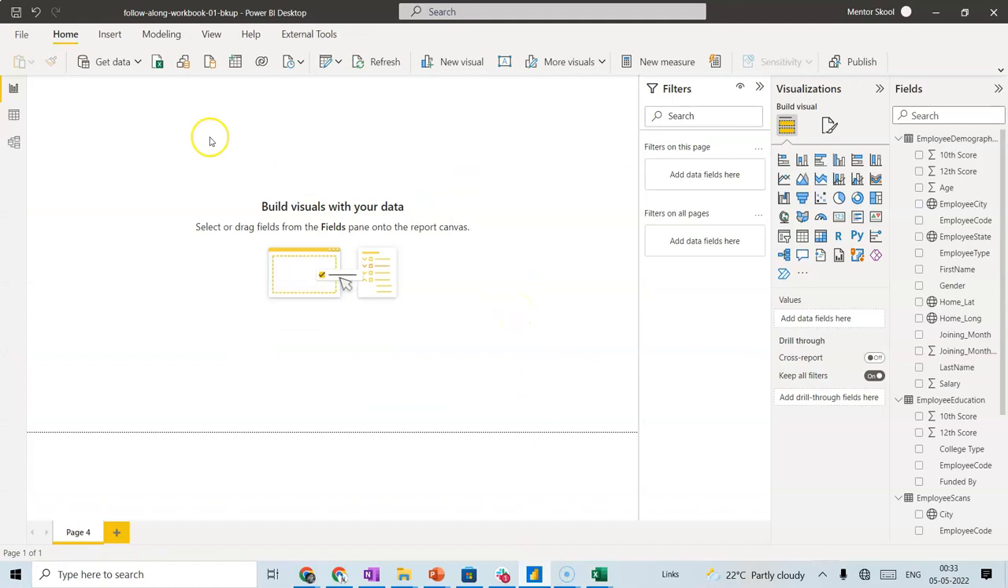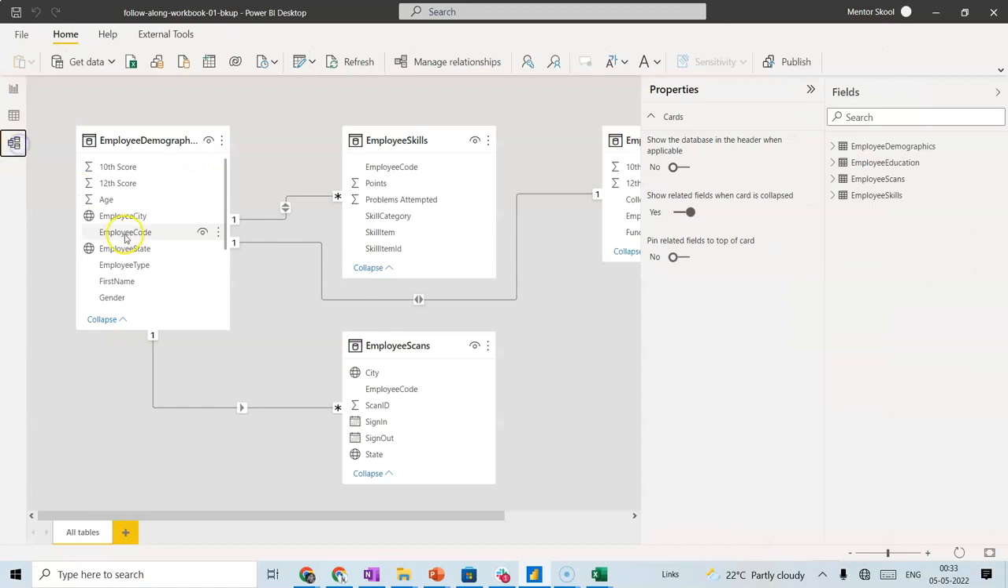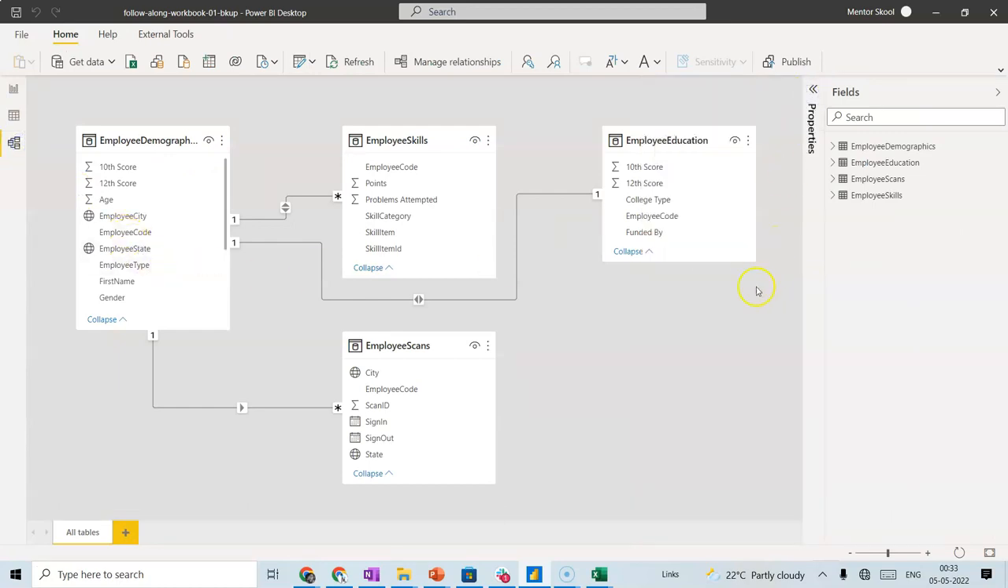Now I am in Power BI, and where do we go for data modeling in Power BI? The model section. When we come to the model section, I can see there are these 4 tables: employee details, employee skills, employee education, and employee scans. They are available. And we see there are these lines going from table to table. There is a 1 written here, there is a star here, there is a single arrow, there's a double arrow. What is happening here? So we are going to spend some time implementing the data model in Power BI.